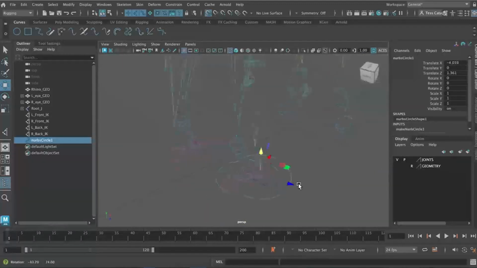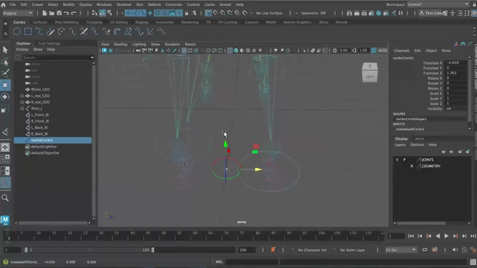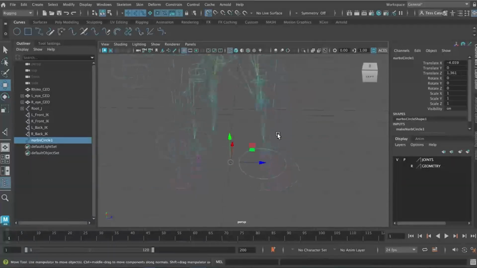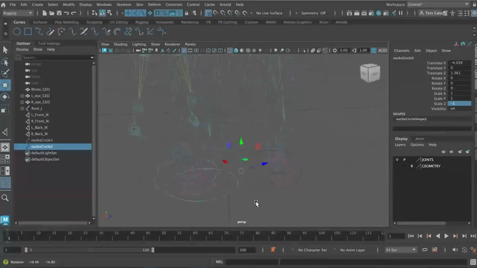The last thing I'm going to do is duplicate this across. I'm going to press D and move the pivot to this center line here. This is the same trick we did with the eyes: I'm going to duplicate, and in the scale I'm going to say -1. Now it's positioned, and I have one of these at the exact same position on the other side.